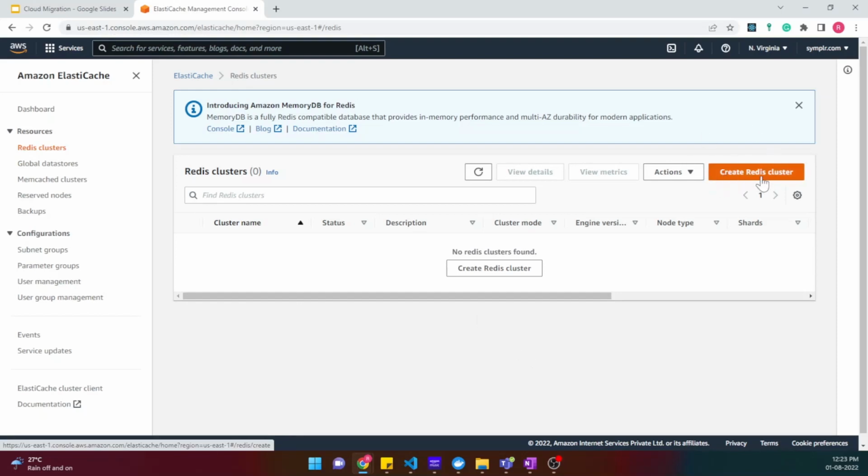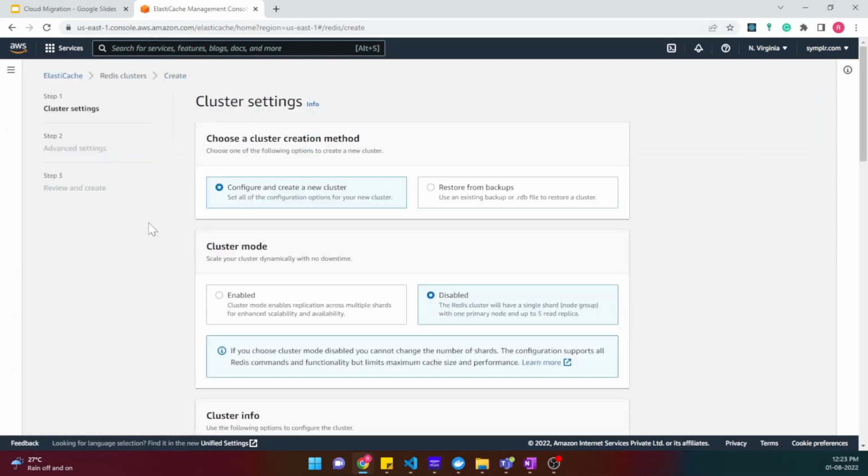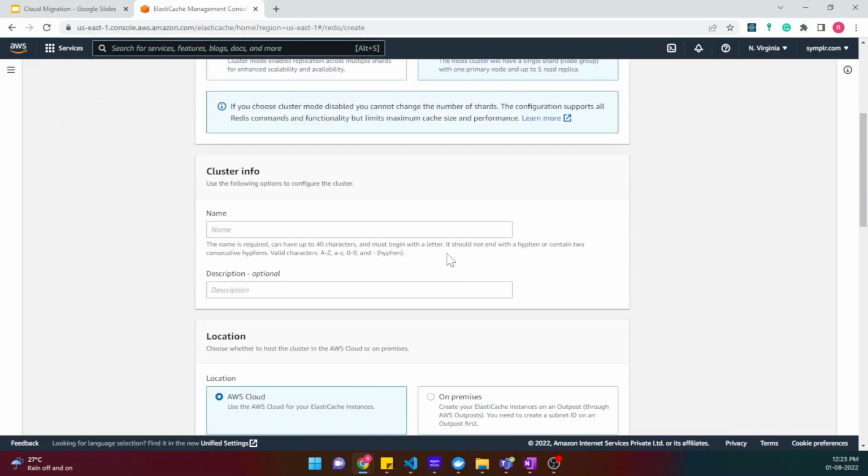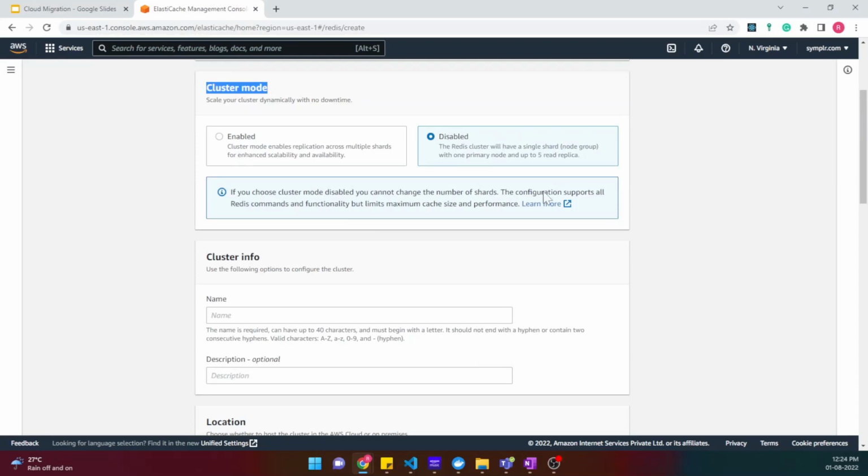So we have a create button. We are going to configure and create a new cluster. We don't have any backup yet, so we are going to configure it as new. And this is the one to choose whether we need to make the cluster mode enabled or disabled. Like I said, we are disabling it in this example. If you want, you can enable it.